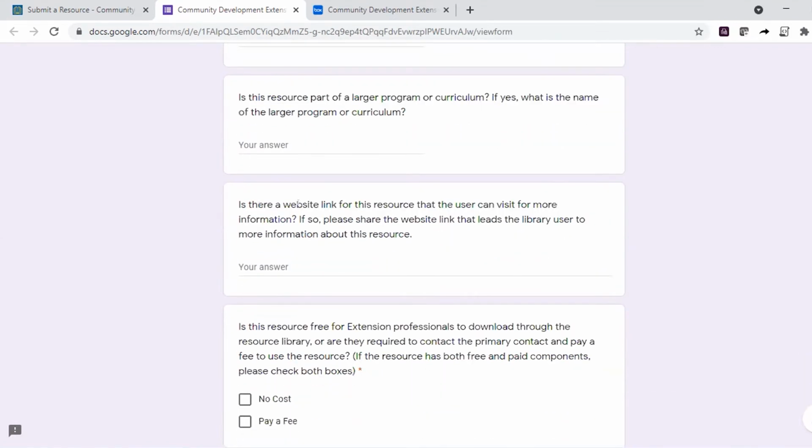We ask if this resource is part of a larger program or curriculum, and if yes, what is the name of that larger program or curriculum? So perhaps there's a fact sheet or a process that's part of a larger curriculum, but you just wanted to share that piece with the library. We've built in the opportunity for you to mention the larger curriculum that it's drawn from in case folks want that information. We've asked if there's a website link for this resource that users can visit for more information. That's sort of self-explanatory, so they can get more context around the resource that's being shared.